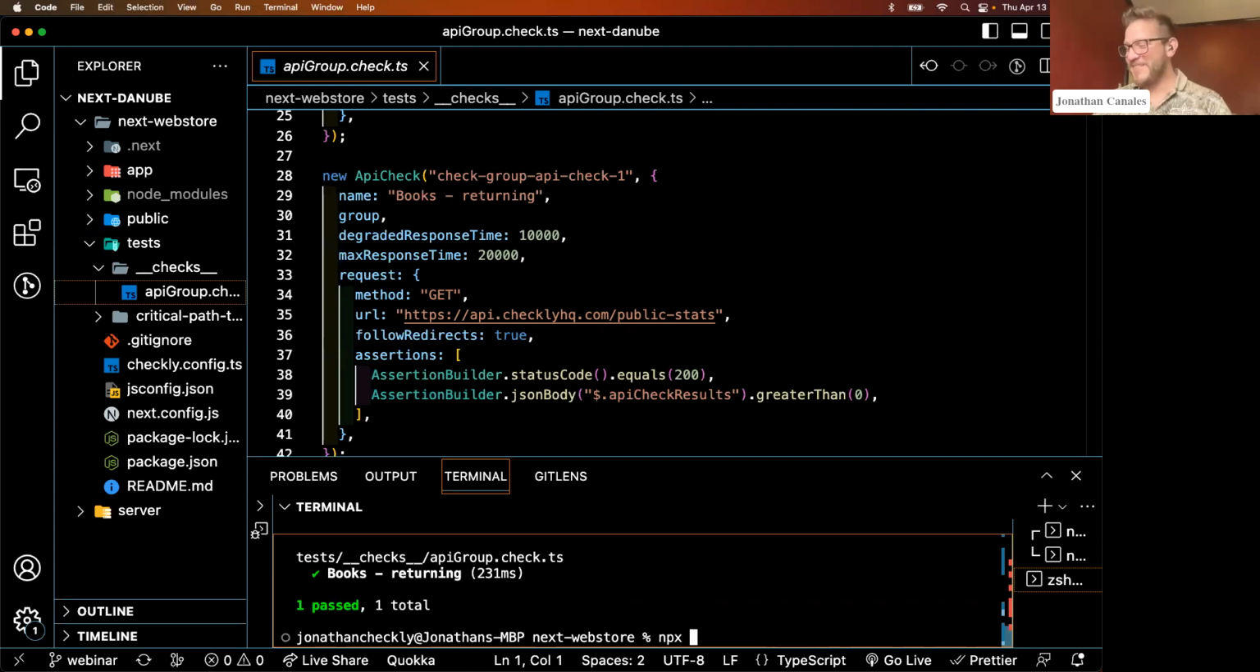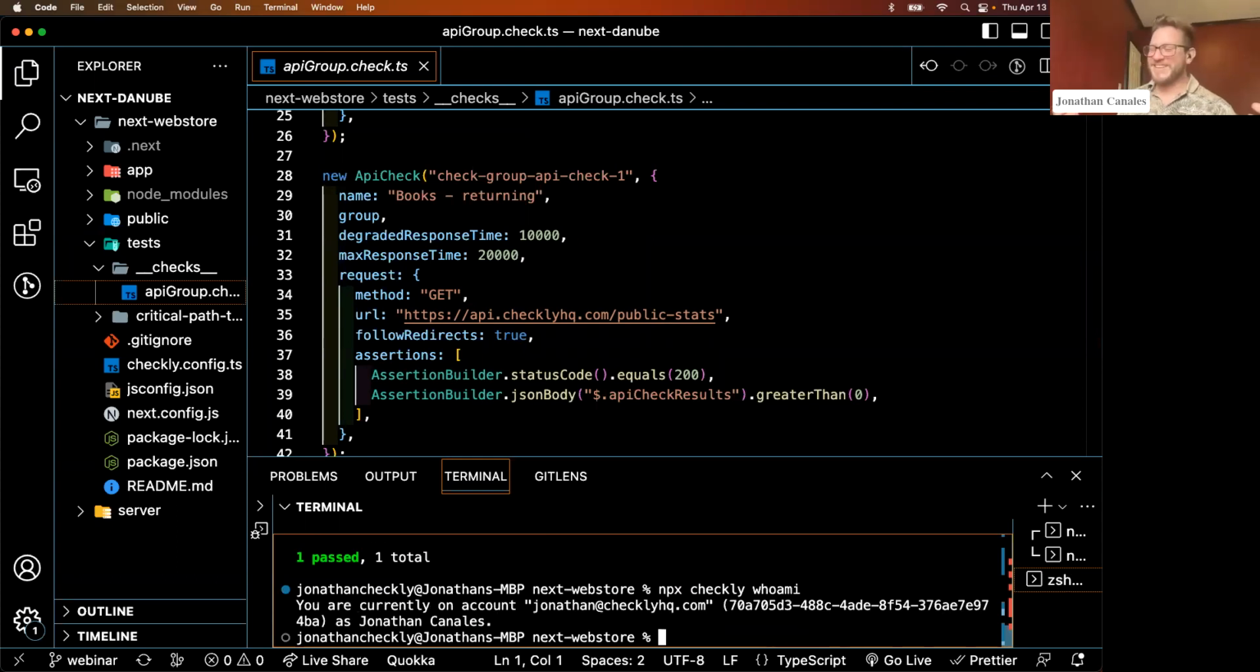There's a little bit behind this magic, and that's just I'm logged in. I'm logged into Checkly. That's all it took, right? Like that's literally the magic. You can also create a Checkly account through the CLI, right? So if you're just getting started, you don't want to have anything to do with the UI.